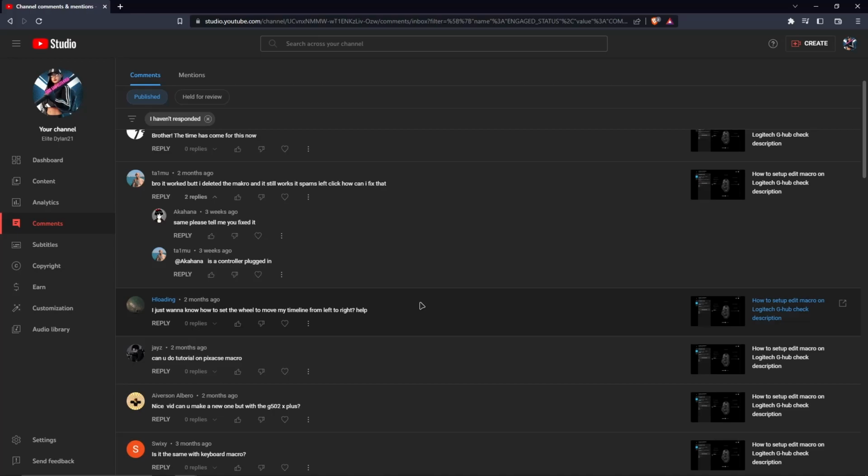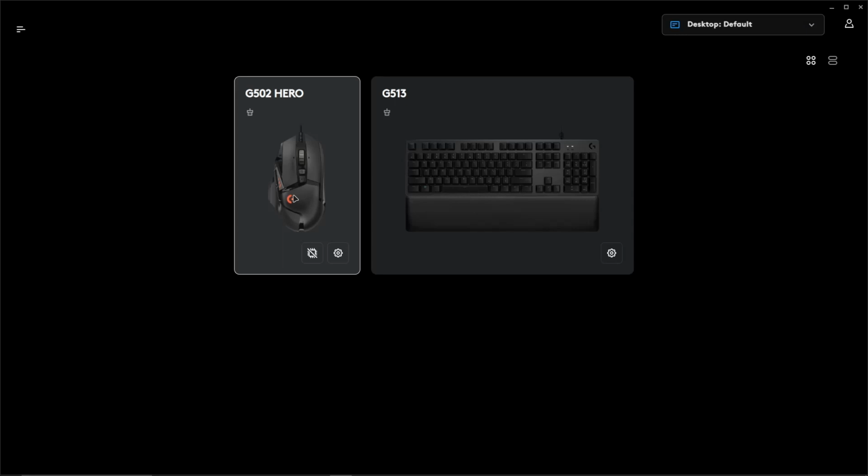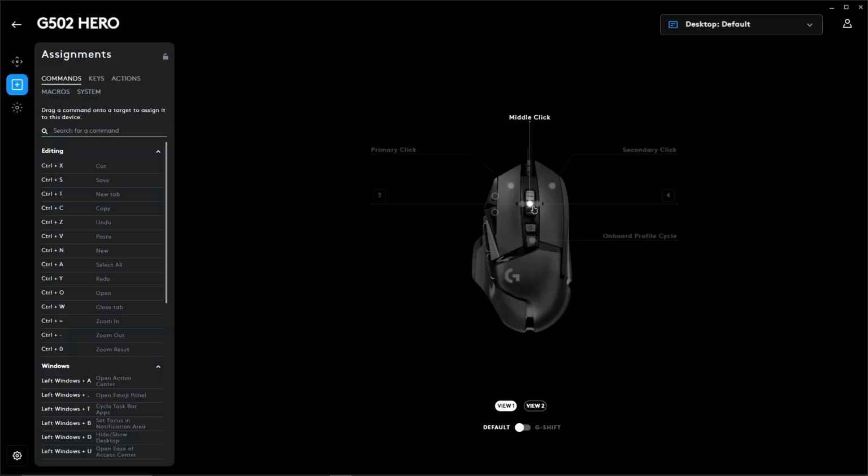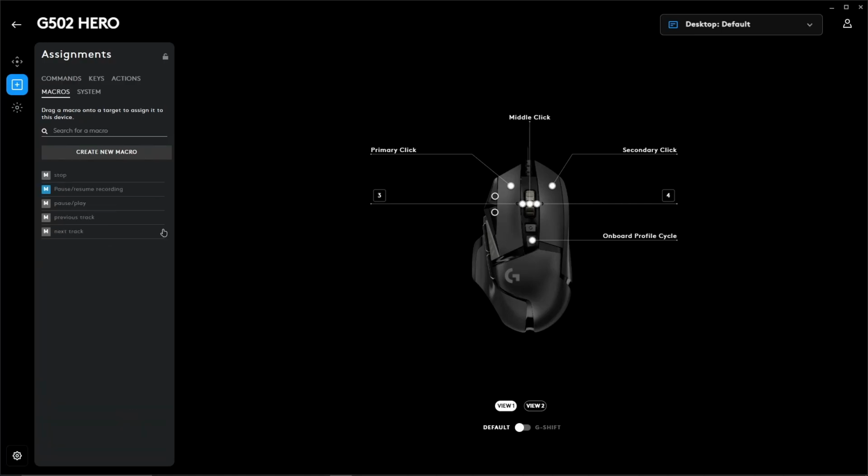"Nice vid. Can you make one for the G502X Plus?" It is the same thing. It's just a different mouse. It's the same process. I don't know exactly what the G502X Plus is. It's obviously a newer version, but I've never seen it. Honestly, never heard of it. It's the same process with the macros, how you make it, and then you just drop it down onto whatever button that you want.